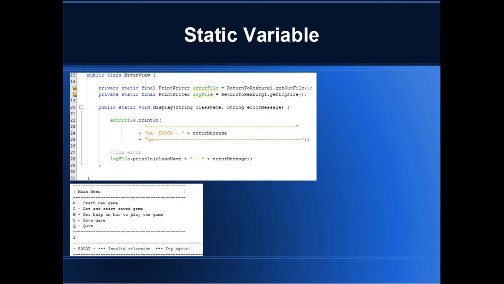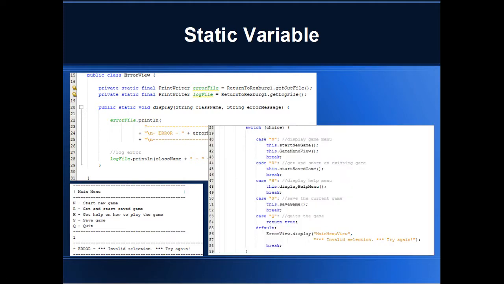Here you can see the main menu when we go to put input, such as 1, which isn't a valid one. It displays the error message and gives that little extra snippet of invalid selection, try again. Here in the switch for our main menu, if you don't enter N, R, H, S, or Q, it runs the default switch part, which will run that error view.display, and then also add on to it the invalid selection, try again. Really nice and concise.